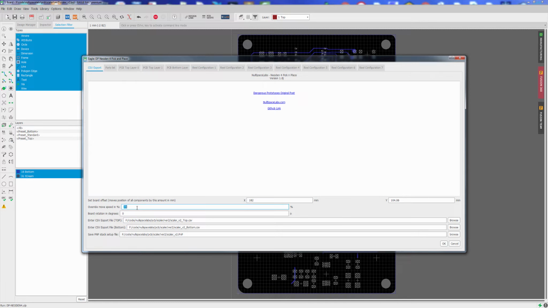Okay. Here you can go over the rest of things on here. This is the override move speed. If you want the machine to run everything slower, set a value other than 100 here. This is where you can put the rotation in and not do it in Eagle. So if you want a 90 degree rotation, put it there. This is where the files will end up, one for the top wire, one for the bottom wire.